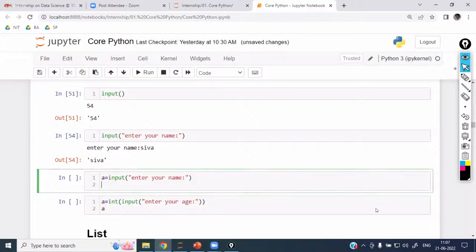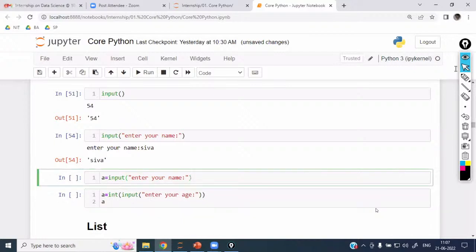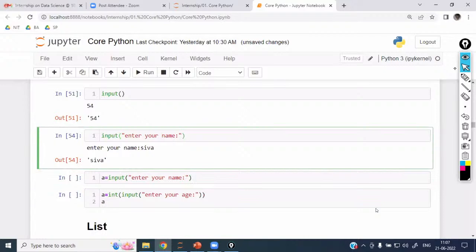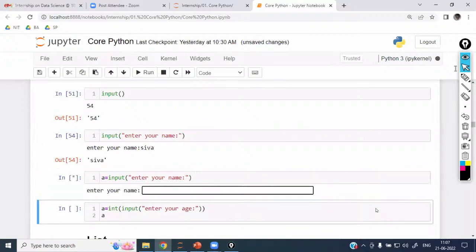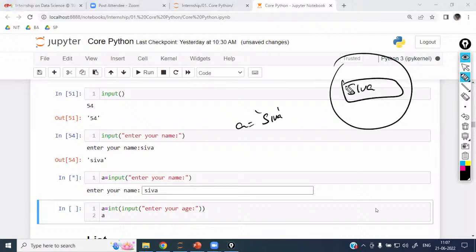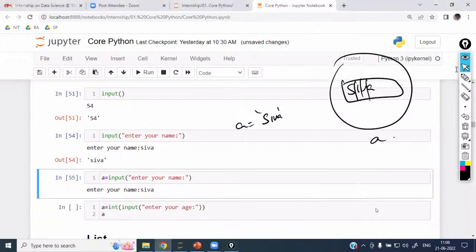Now, what is the difference between above and below? In this case, it is just asking, but it is not storing. Siva is not stored. Whereas in this one, I'm going to write Siva, and this Siva is going to be stored in the variable A. It is going to create an object of Siva with the name A. So when I have given the variable name, only then is it going to save. If I don't give it, it is not going to save. In this case, it is just asking, I'm writing and it is printing; I'm not asking to save. Whenever you use the equals sign, only then is it going to save.